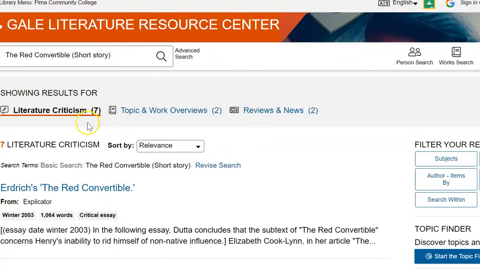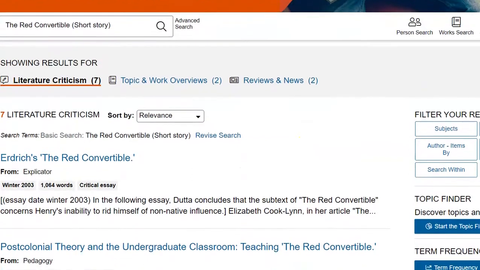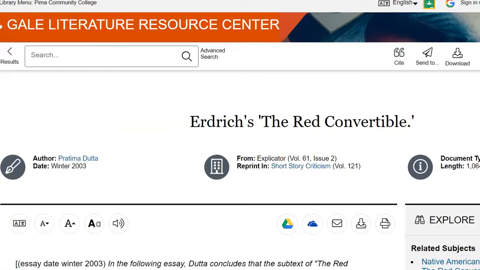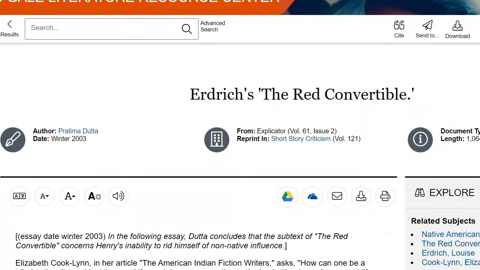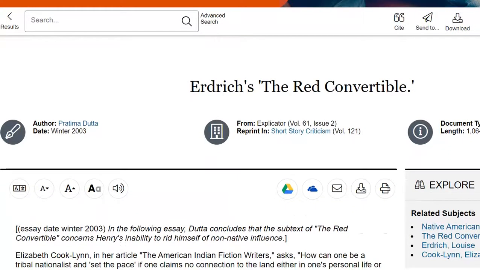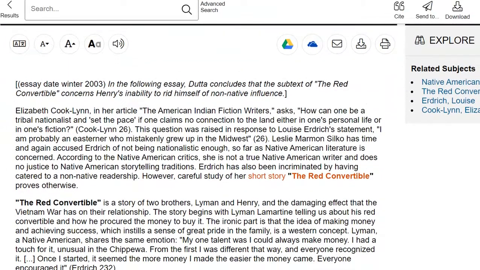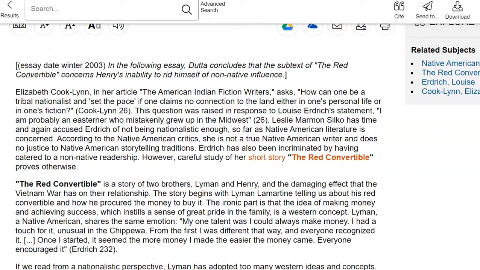So now I want to show you that it says that in here. I'm going to go to Explicator right here and open this one because I do know that Explicator is usually quite good. It figures it out for you. All right. And these are all essays written by different people on the story. And so the essays approach the story in different ways. And so I'm going to show you how to look through this right now.